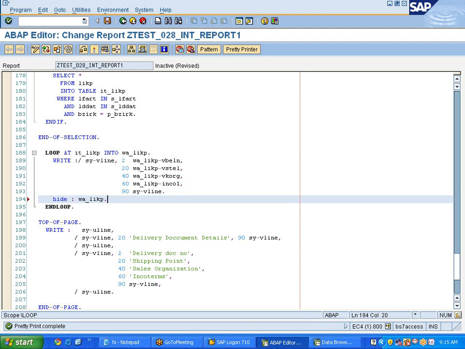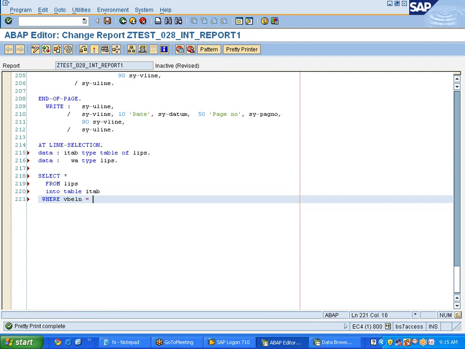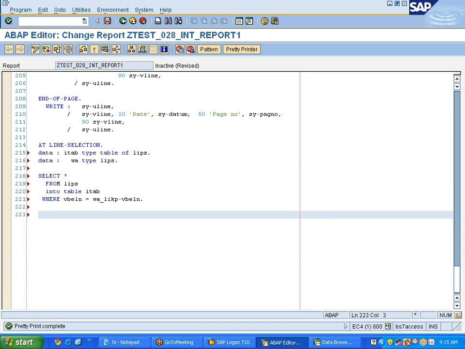Once you give the HIDE there, you can give here work area LIKP hyphen VBELN. So the work area VBELN will be hidden, and when you double click that VBELN, using that VBELN you get the data from LIPS. Okay, sir. Once you get the data from LIPS, we need to loop.